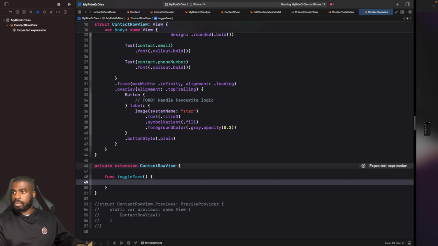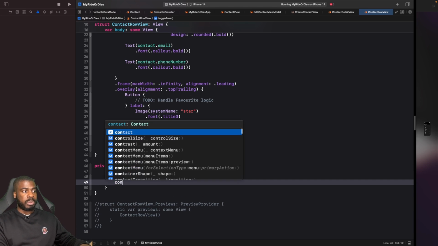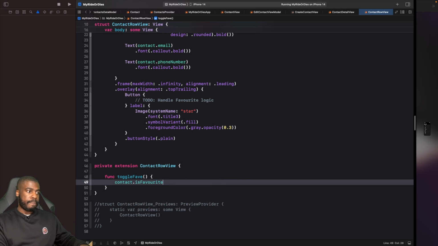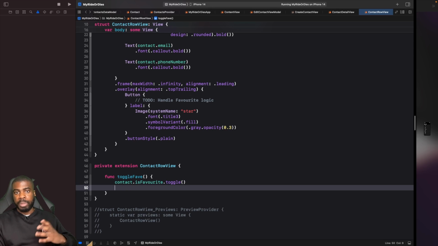Okay, cool. So now within here, the first thing we want to do in this function is say contact.isFavorite, and then we want to toggle the value. So we just want to switch it to the opposite of what it is now. And then after this, we're going to copy what we did before, where we use a do catch and check to see if there are changes on the context. And if there are, commit them.